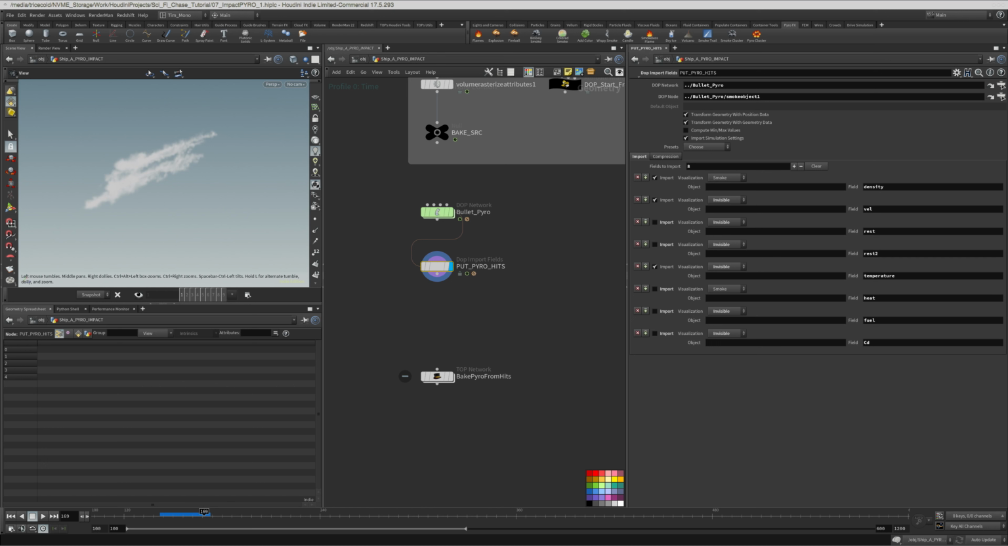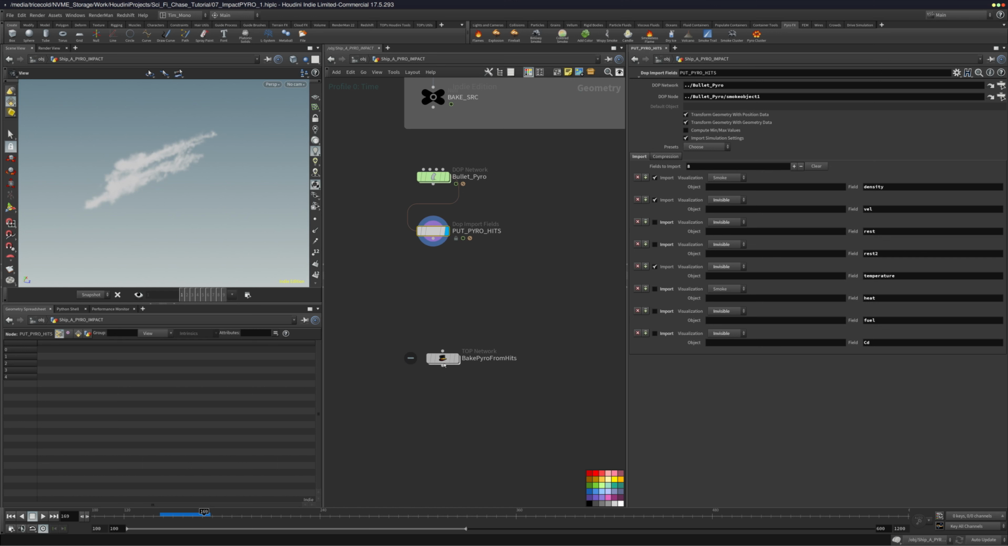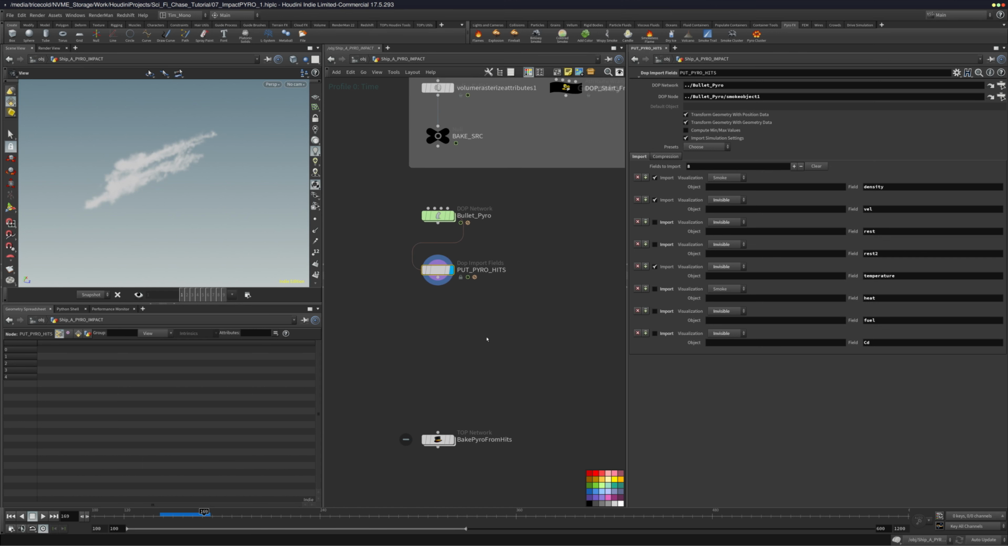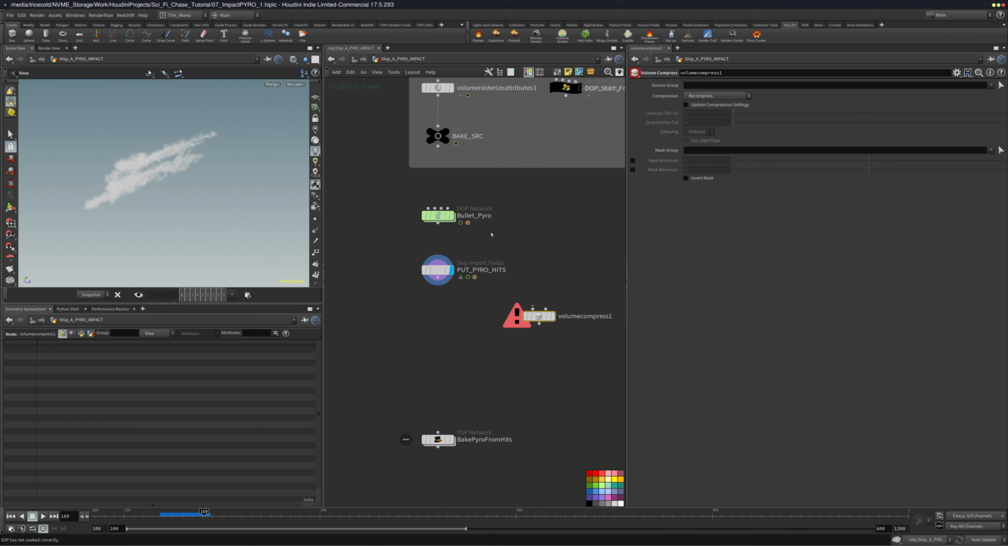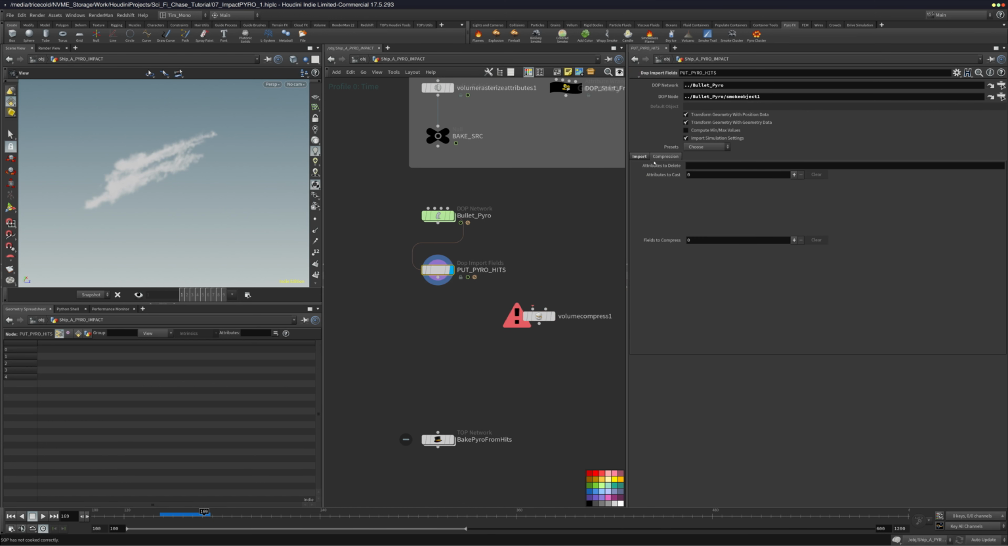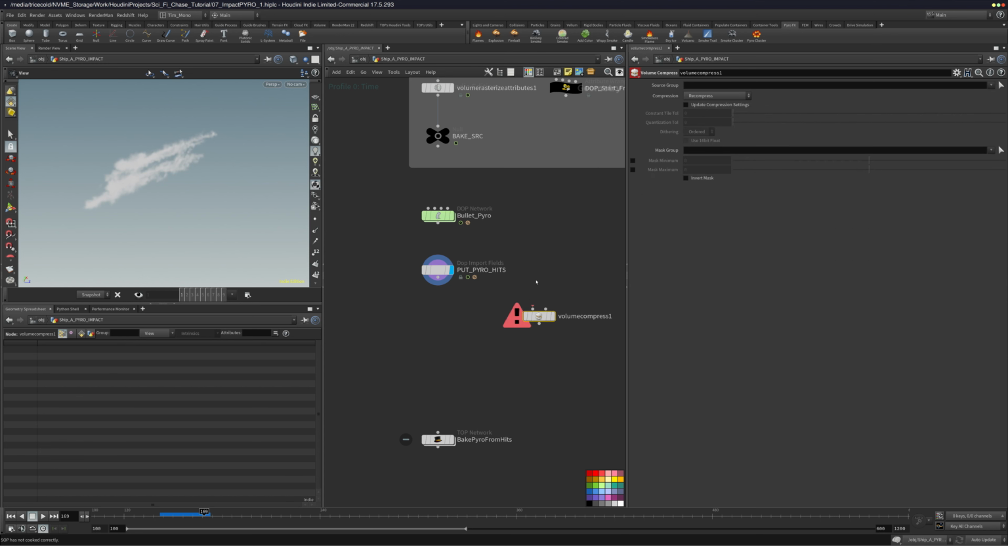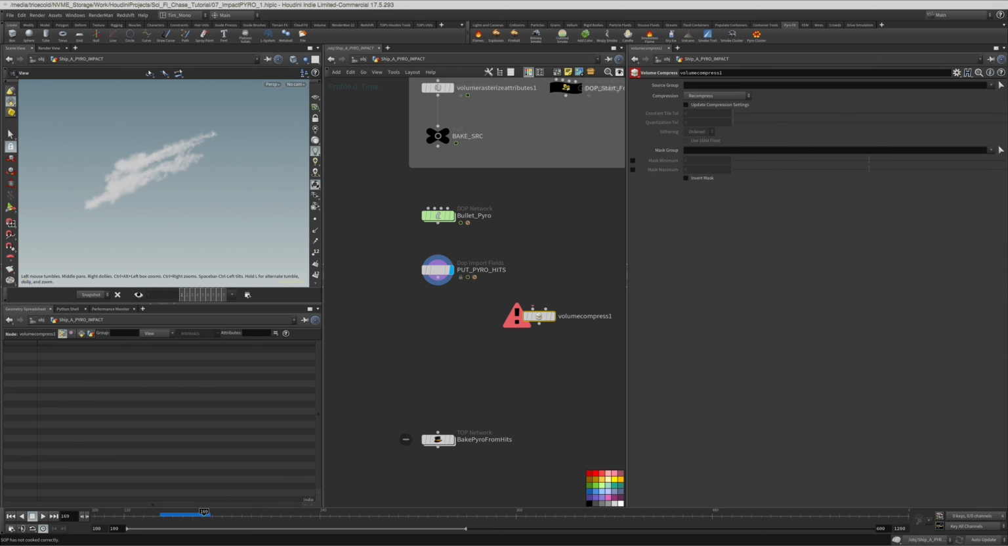In order to achieve that, there are a few ways to compress volumes. There's also a volume compress node, which is also available here. And then we can also compress using masks, which is the right input, which means it just compresses around certain areas that have some information.